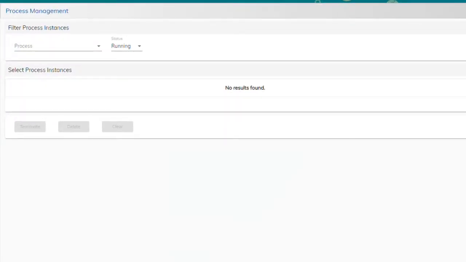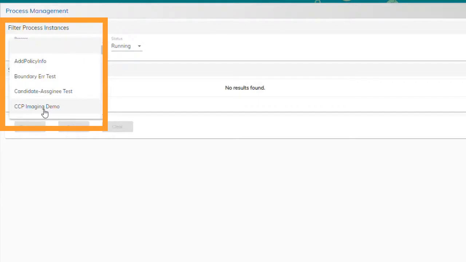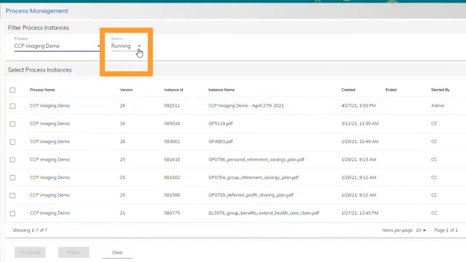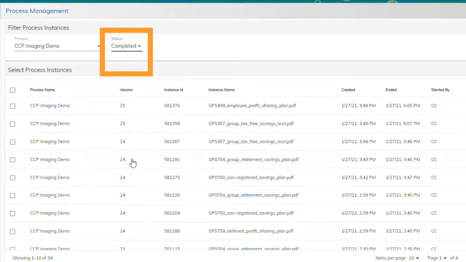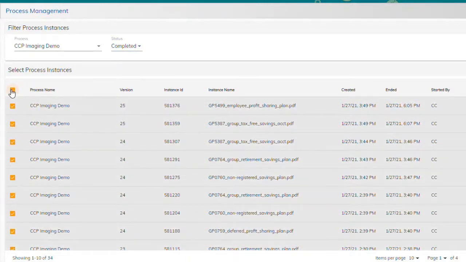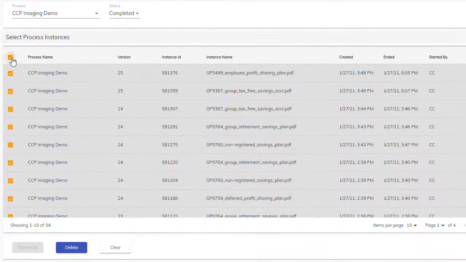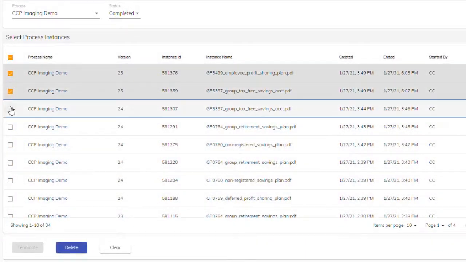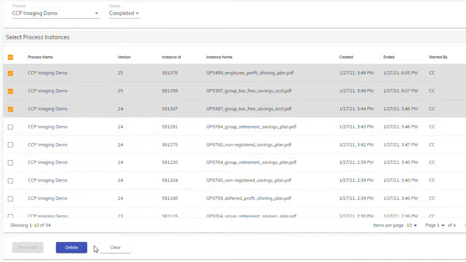This allows you to terminate and delete one or more processes at the same time. You would start by selecting the process from the top drop-down box and then selecting whether you want running or completed processes. Here we're just going to clean up the completed processes. So once you make your selections, ClearView will automatically display the results. You can select the top box to automatically select all of the processes, or use the check boxes for each row to pick and choose which process you want to target for deletion.